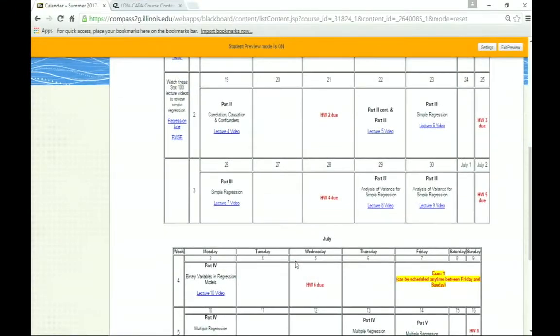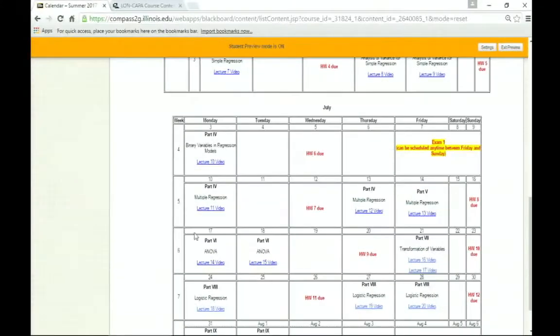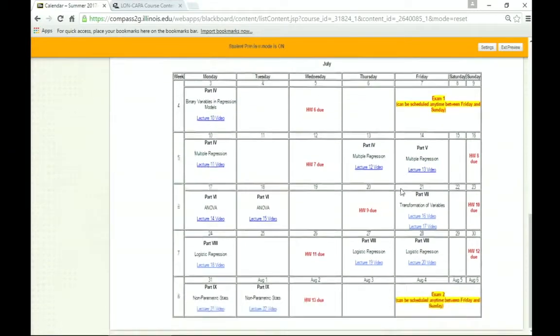Now, when are the exams? You'll have 2 exams, one at week 4 and one at week 8. And neither of them is a final. They're both 2-hour exams covering the material up until that exam. So exam 1 covers weeks 1 through 4, and exam 2 covers weeks 5 through 8.